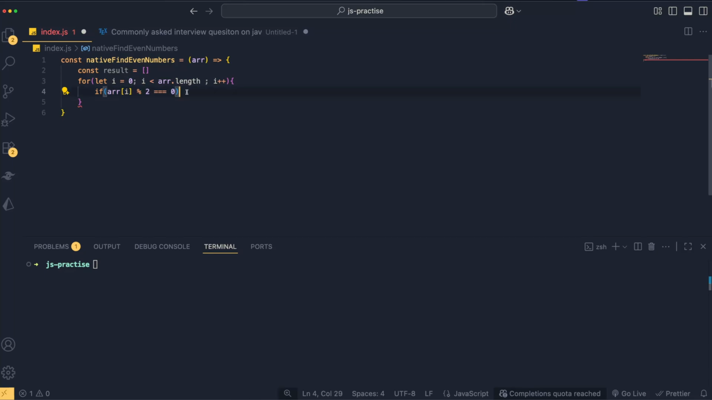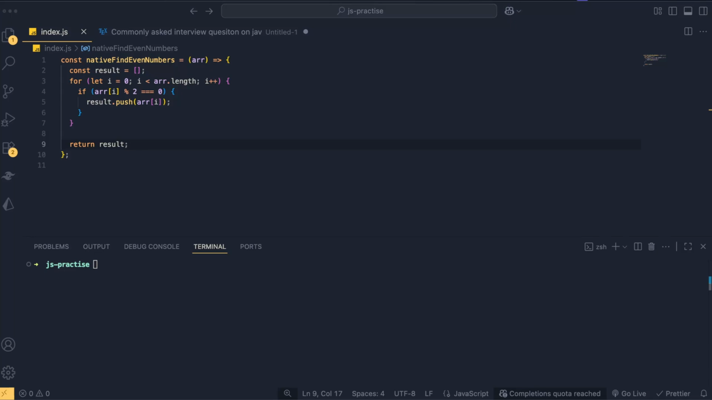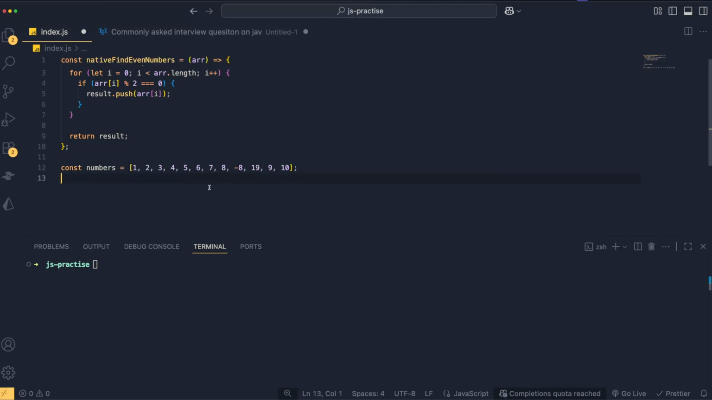If the remainder is equal to 0, then I need to put that into the results array. So result dot push of that particular array of i value. Then at the end, I need to return the result. That's it. Then all I have to do is console.log it. So I'm going to have a list of numbers, something like this. We have negative values as well. I'm just going to say console.log, then nativeFindEvenNumbers by supplying those numbers. This is the native method, the beginner level approach.